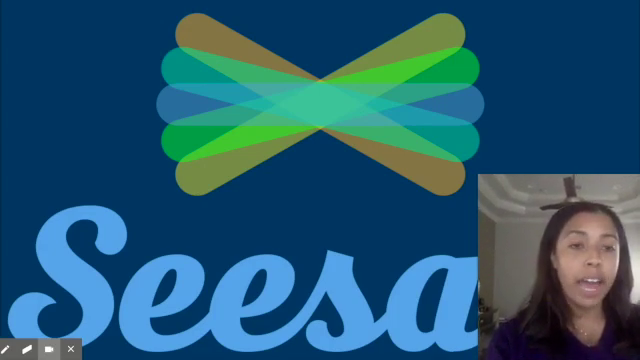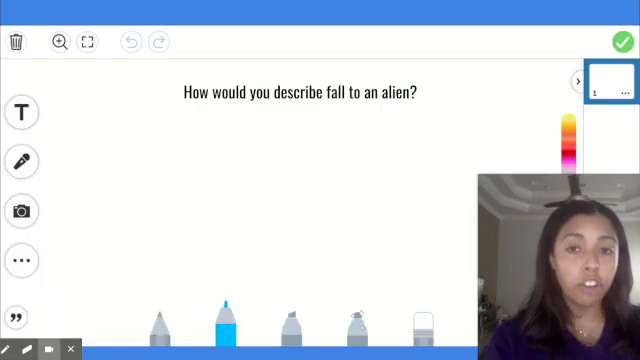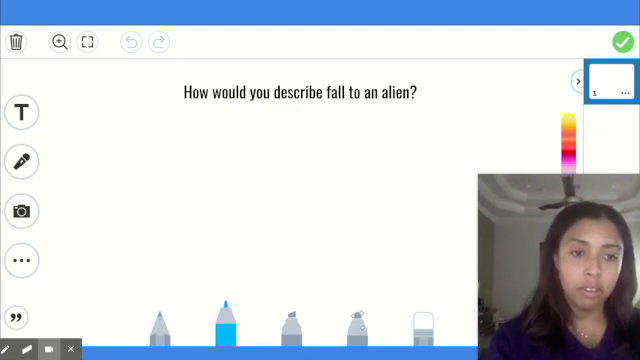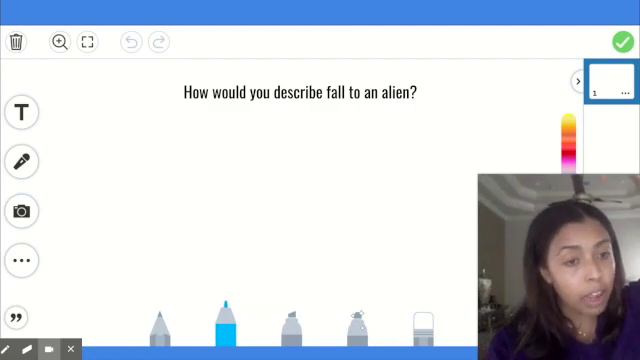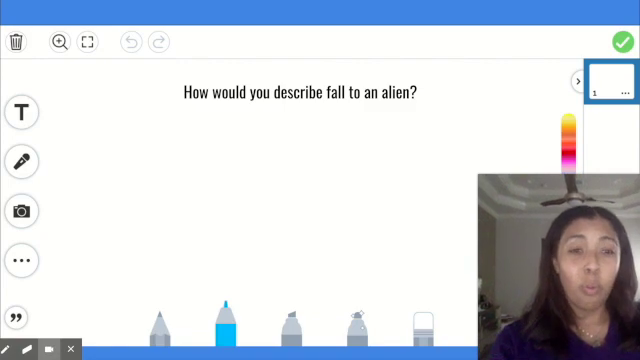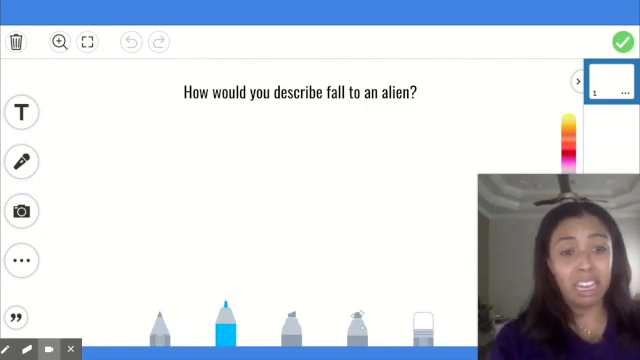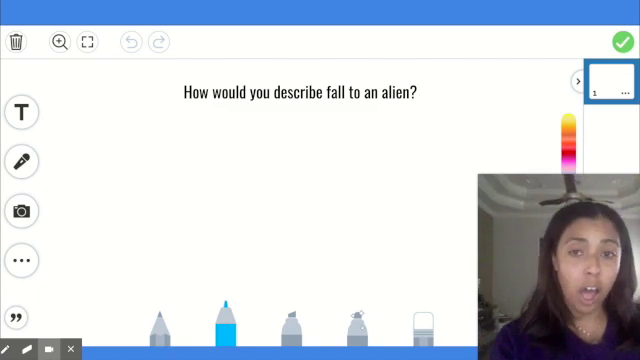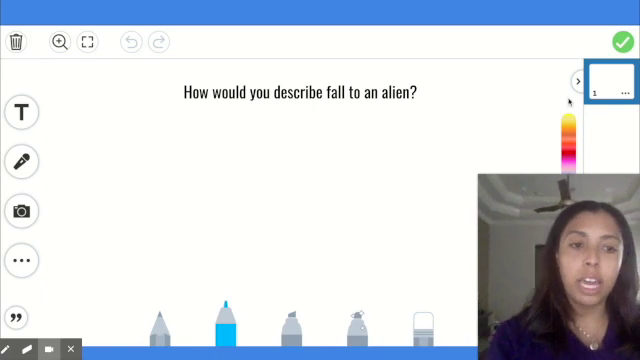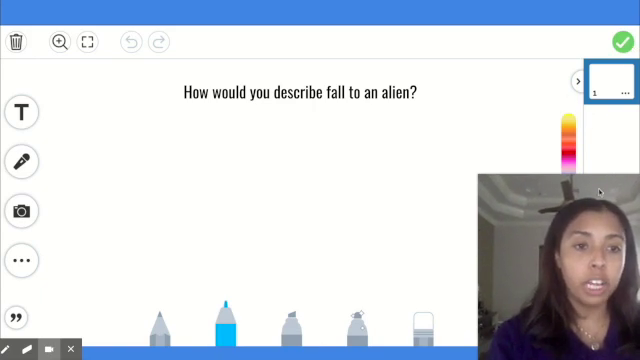Now, friends, I want you to head to Seesaw. Your challenge on Seesaw is to press the microphone over here and record yourself describing your answer to this question. How would you describe fall to an alien? Pretend that an alien is coming in from outer space and lands on Earth. And they're like, what is fall? Everyone keeps on talking that there's fall coming up. What is fall? Press the microphone and describe fall to this alien. When you're all done, make sure you press the green check to submit your work.